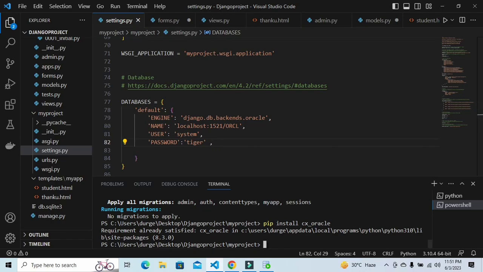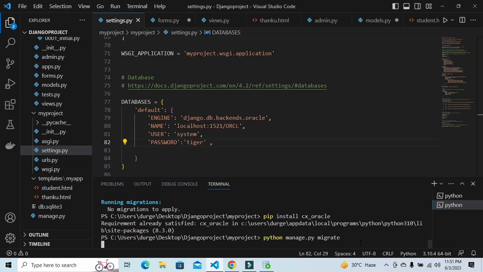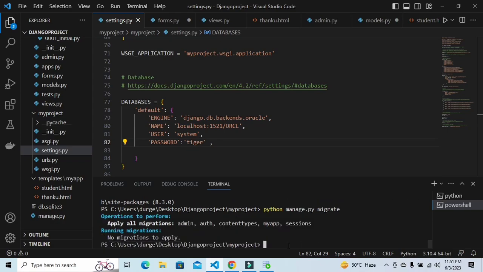After that, click on the terminal, then press the up arrow to see the previous command. Now here we have the command python manage.py migrate. After running this command, if we are not getting any error, it means we have successfully connected the Oracle database to the Django project. So let me enter. Here you can see we have not got any error.